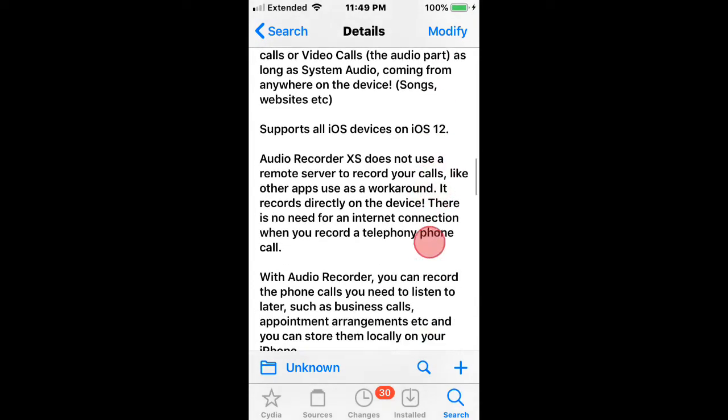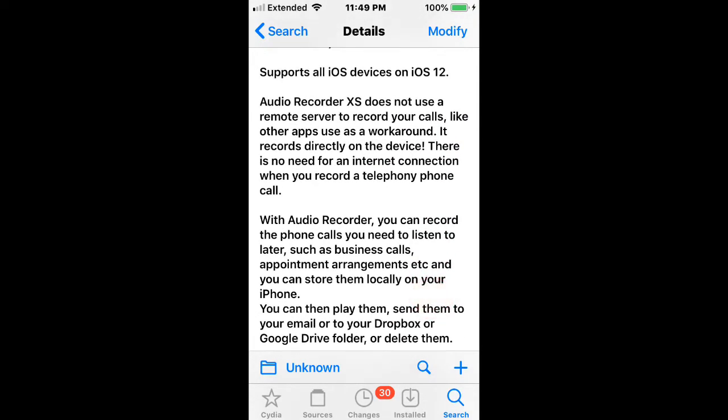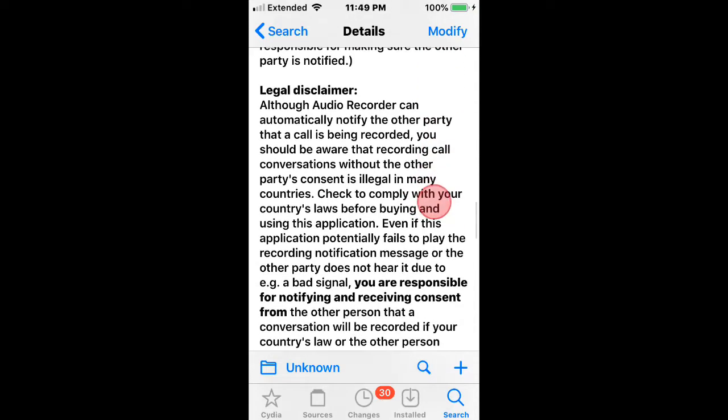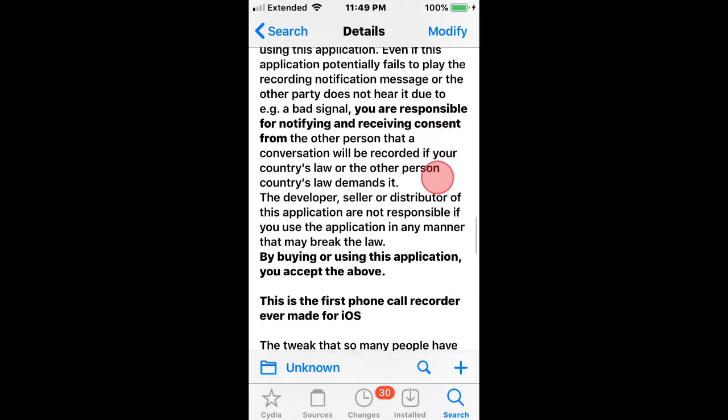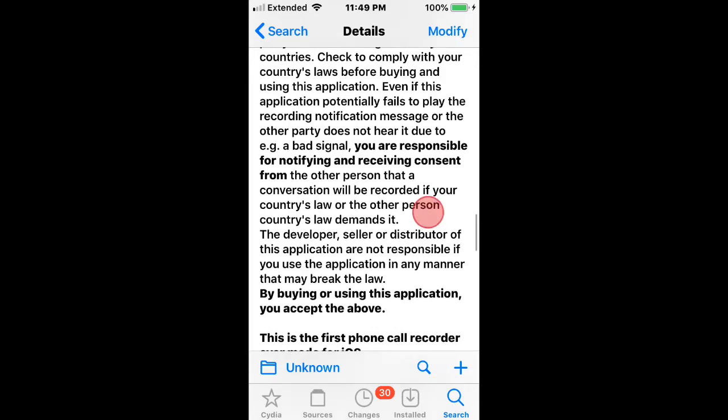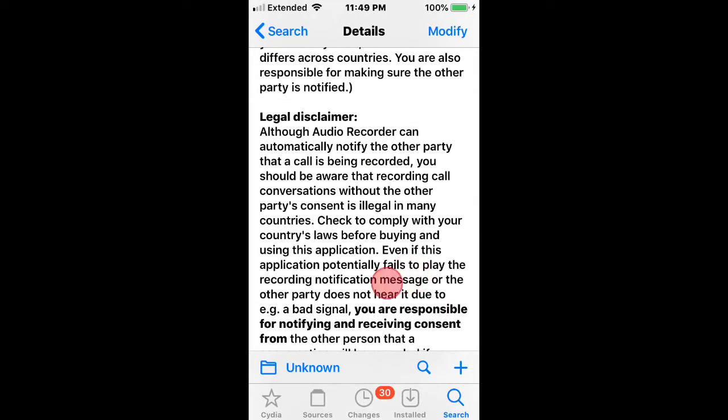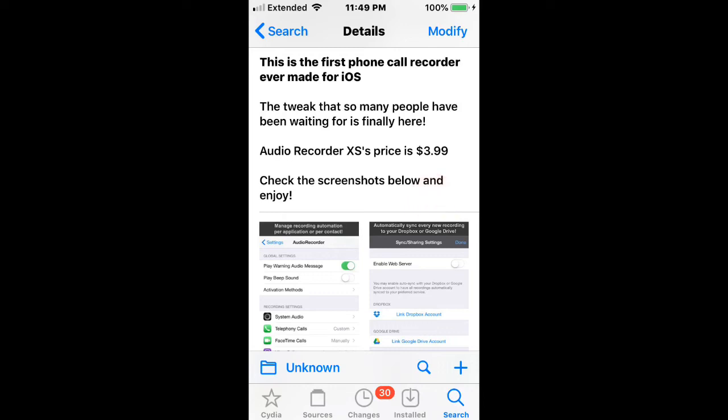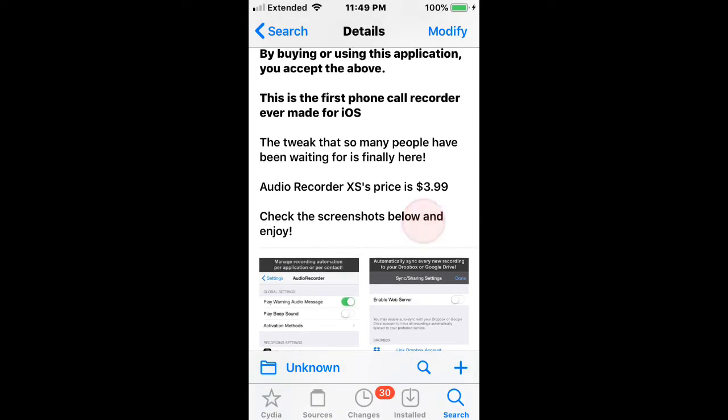So pretty cool. Just know that you guys have to comply and read this legal disclaimer before you download this. You are responsible for notifying and receiving consent from the other person. By downloading this tweak, you are agreeing to the terms of service, and me, the developer, is not held responsible. So this tweak's price is $4.399. It's definitely worth it. It could save you a lot.